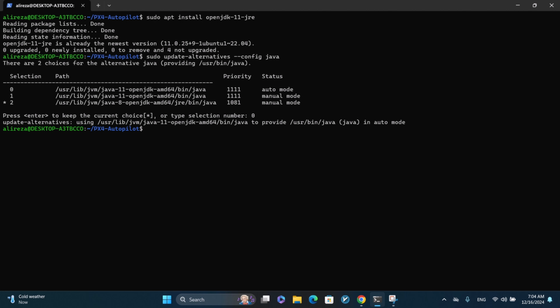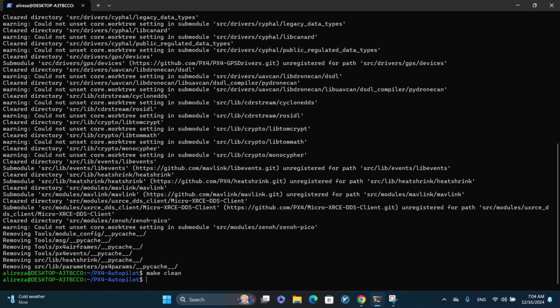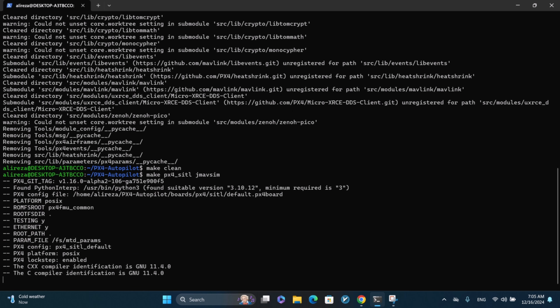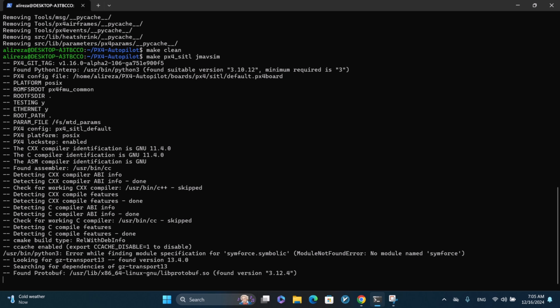So I'm gonna type 0 to set it to auto mode. That's it. All I had to do is to install the Java runtime environment and ant, which maybe have been missed from the installation script. Maybe by the time you're watching this video, this problem has been solved and you don't need to type these commands manually. Let's do it again.